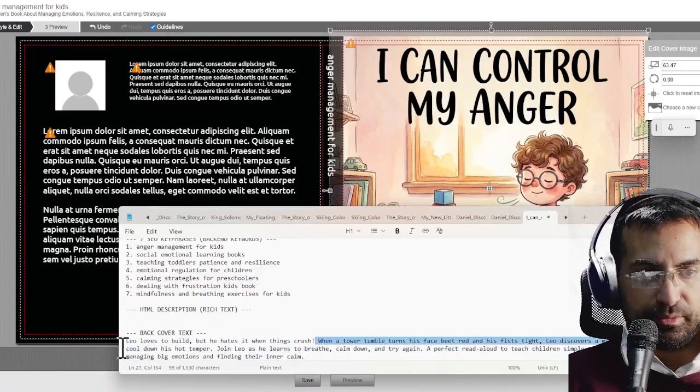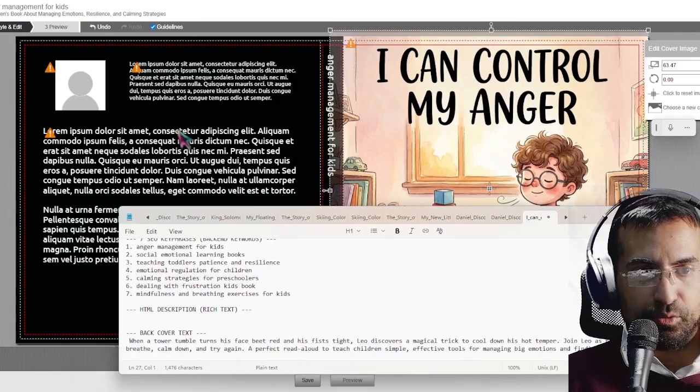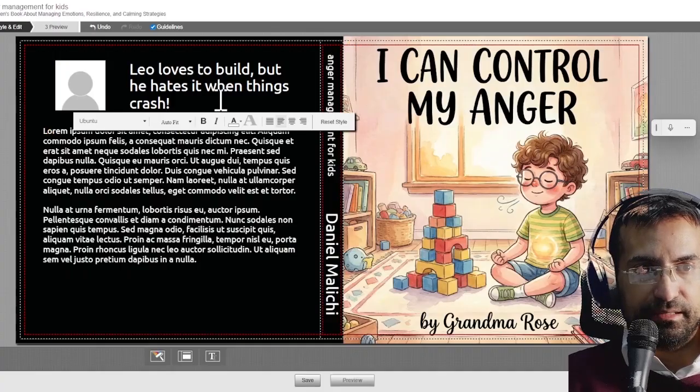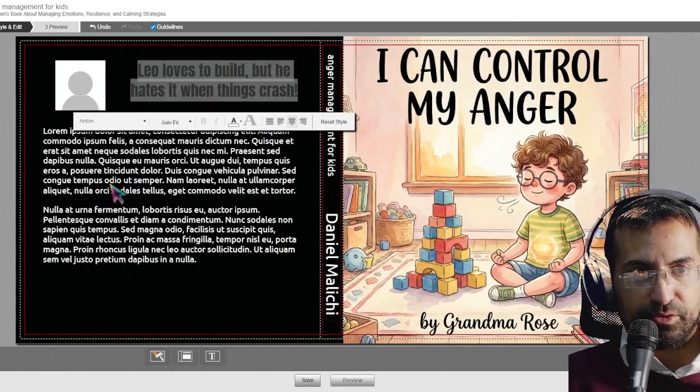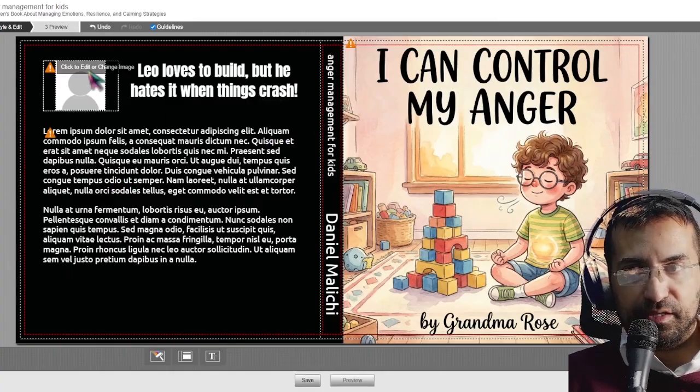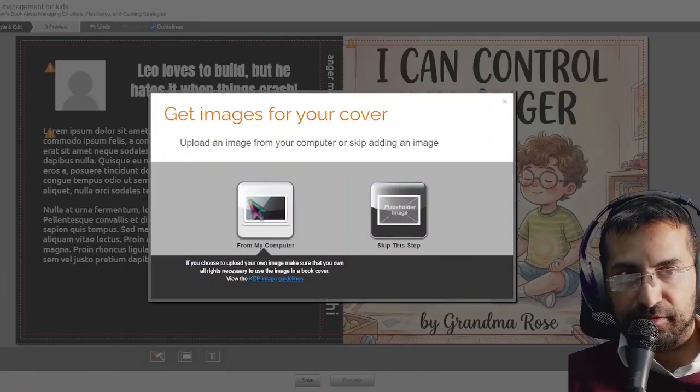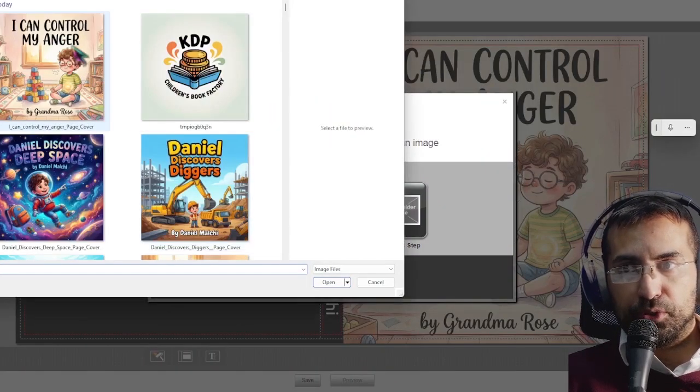Now let's go back to our text file, and here is our back cover text. So what we can do is chop it up into 2. We'll take a small line from here and paste it here. Then we highlight this and center it. We change the font to something nice, and then over here you can either put a picture of yourself as the author, or you can put the book cover image.